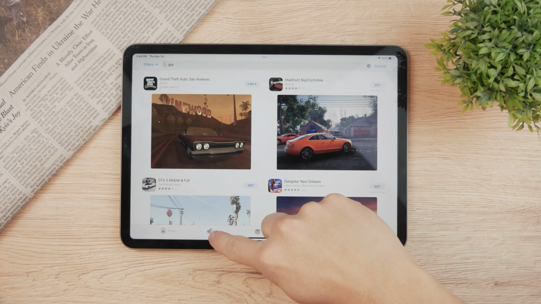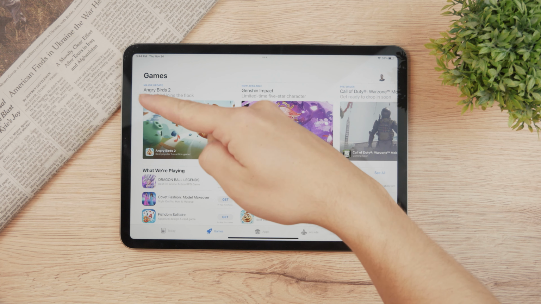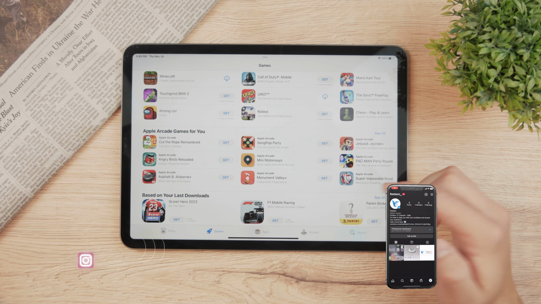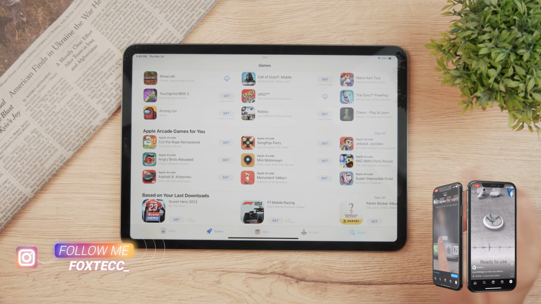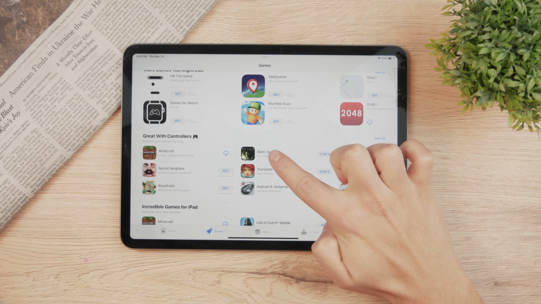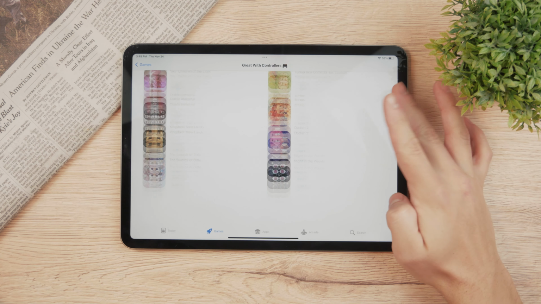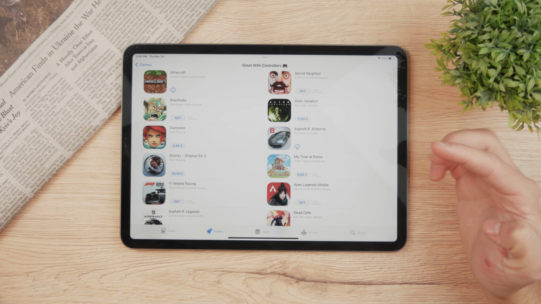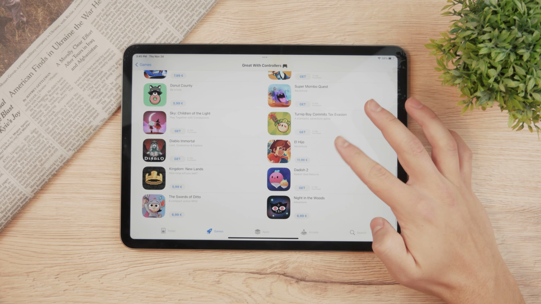Anyways, most of the arcade games, if you tap on Games here, that's why you don't even have the game section in the filters, because you have games here. If you have the Apple Arcade subscription, then most of the games are going to be supported. If not, at least you can tap on Games in here, and here is the Great with Controller section. If you tap on it, here are all the games that you can play with the controller, but these are just some picks that they created. It's definitely not the entire list.